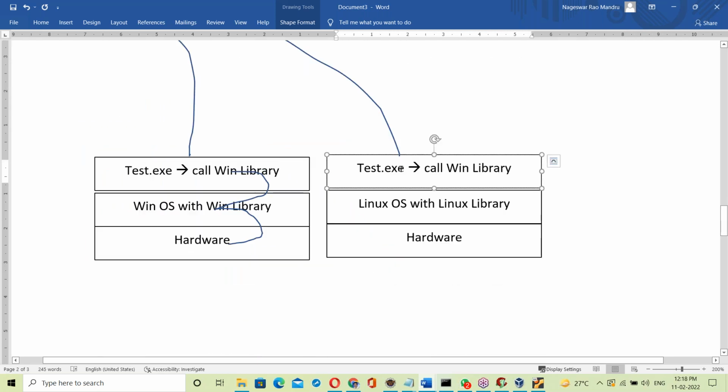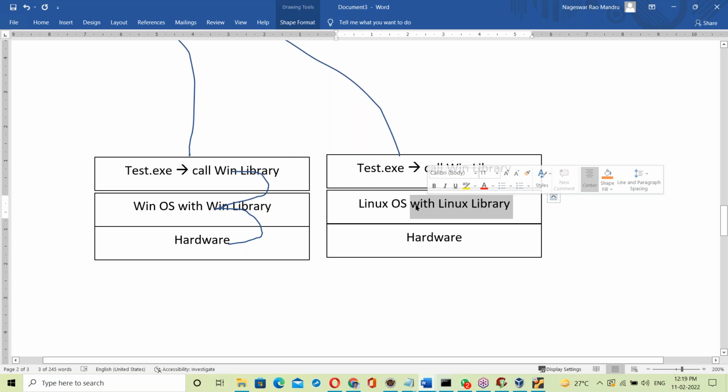See, here the test.exe file is already linked with the Windows OS library. So when you try to run it, that exe file will try to call the Windows OS library, but here it is not available. It's a different library. It's not matching.